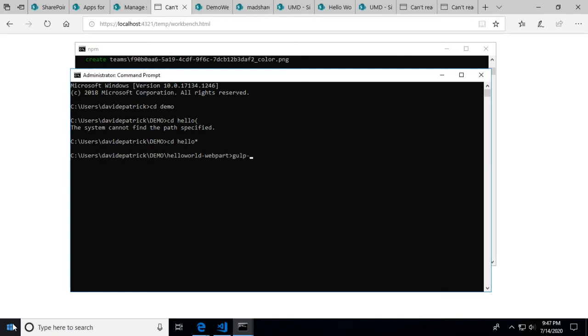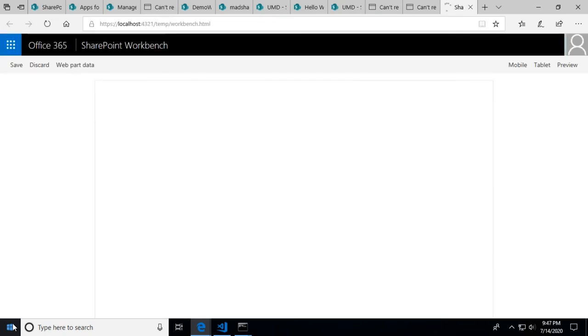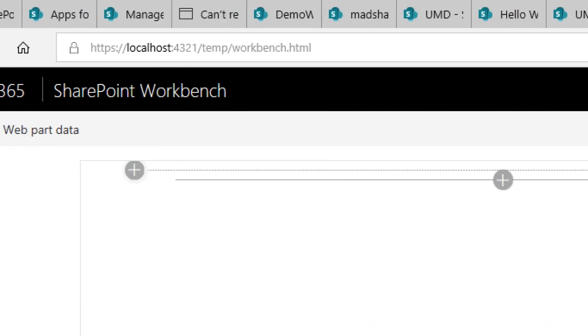And I'm going to gulp serve that, which should run the local web server and make it available to the workbench, both the online workbench and the local workbench. So you'll notice that my local workbench automatically refreshed. There's the local workbench. How do I know it's local? Because if you look up here, you'll see it says localhost and then what port it's running on.